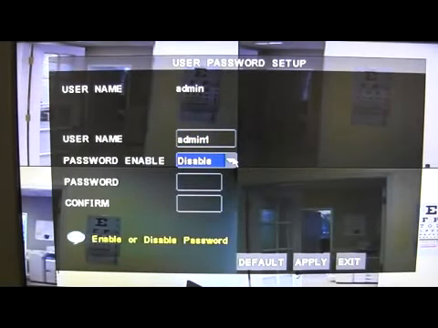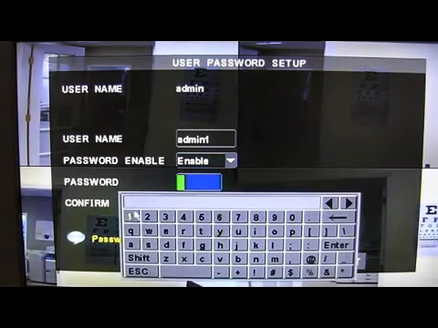For password, selecting enable allows you, the user, to enable or disable the password for protection. For security reasons, it is highly recommended to enable passwords on your system. Now, passwords can be up to 6 numerical characters, meaning you can use both numbers and or letters. Keep in mind that the passwords are case sensitive. So let's put here 1, 2, 3, 4, 5, 6, just to keep it easy here.